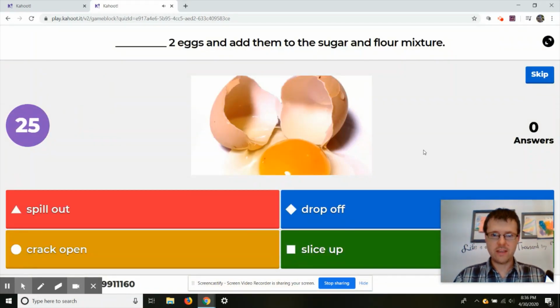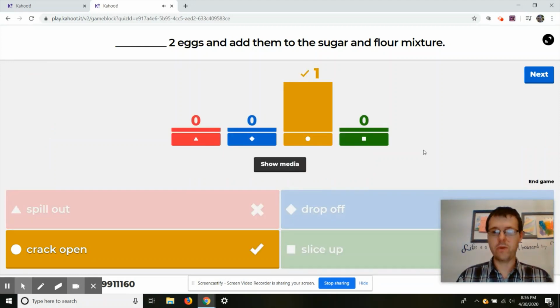Blank 2 eggs and add them to the sugar and flour mixture. What do you think? What do I need to do? Spill out, drop off, crack open, slice up? What do I do? Yep, crack open is the correct one. And so the students will be able to do that.